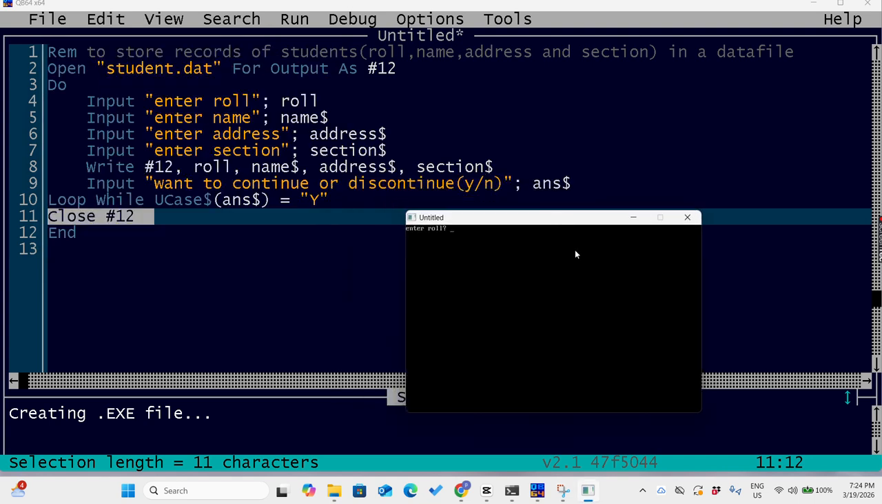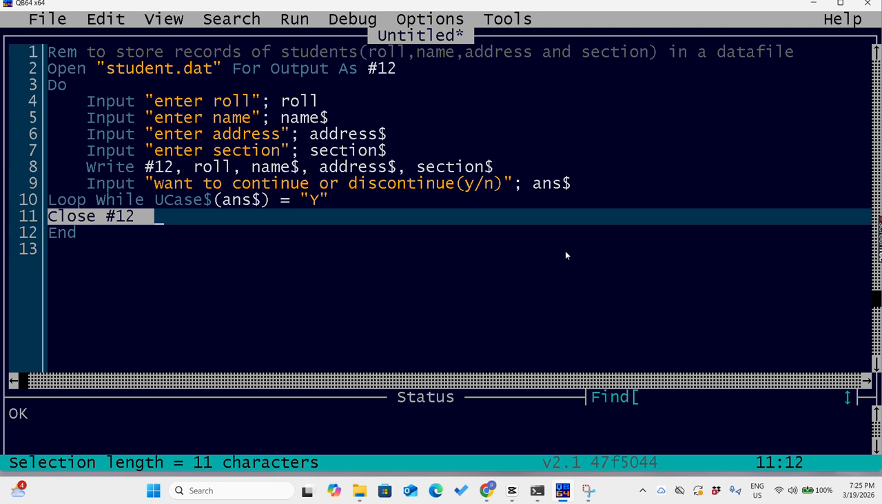Here is roll. Let's give roll 1, then name Rani, address Kathmandu, then section, suppose that is B2. Now it is asking whether you want to continue or discontinue. Let's give y there. We want to continue, roll 2, then name Harry, then address Ohara, then section C3. Now we don't want to continue, so let's give n there and press enter. That's all. So this is how it works there.